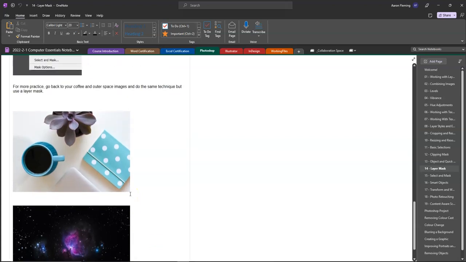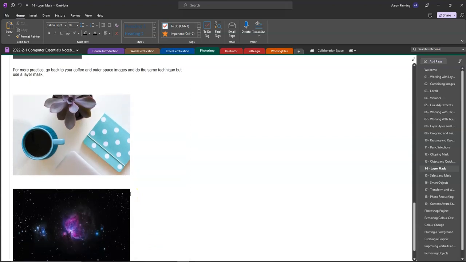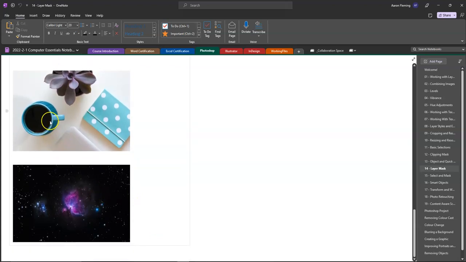What you can do, and I'm not going to do that with you, but you can go ahead, is do the same thing we did before with the coffee cup in the Galaxy, but instead of deleting everything like we did before, you could use a layer mask to better put it in there.